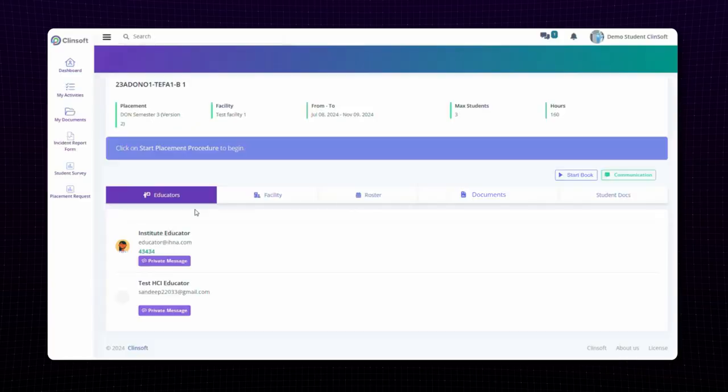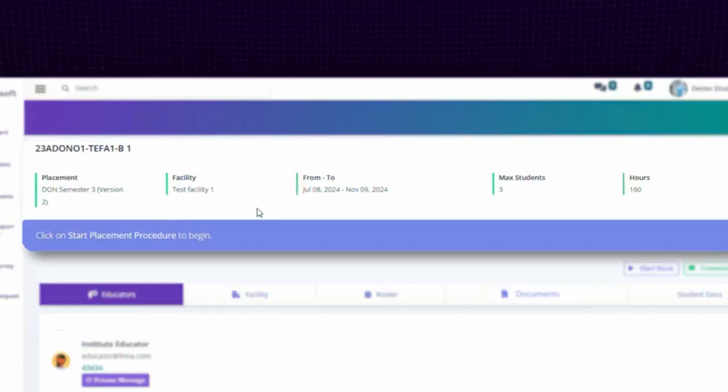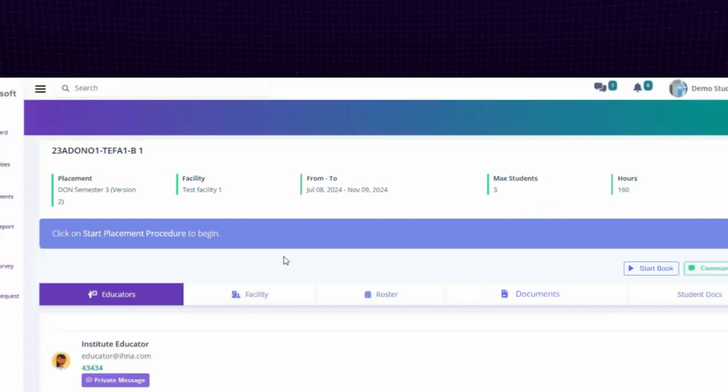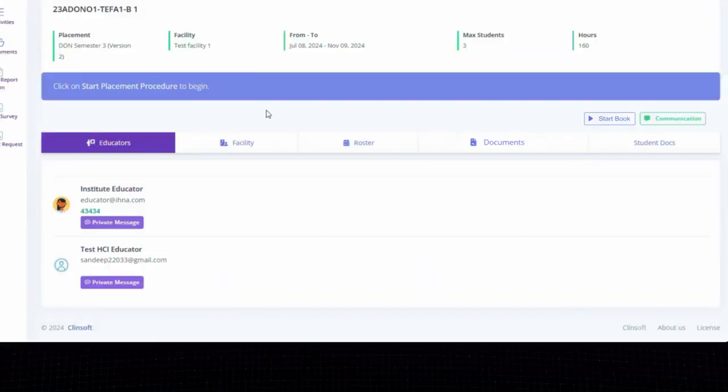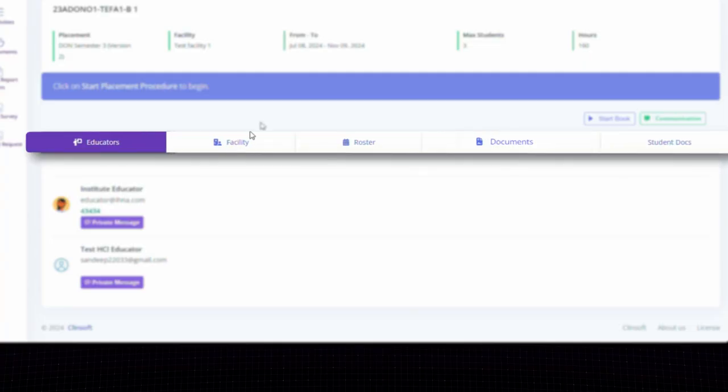You will now see your placement details, including the placement name, date, facility, maximum students in the batch, and the number of hours required. All the key information is displayed right here at the top. Scrolling down, you will find tabs for educators, facility, roster, and placement documents.